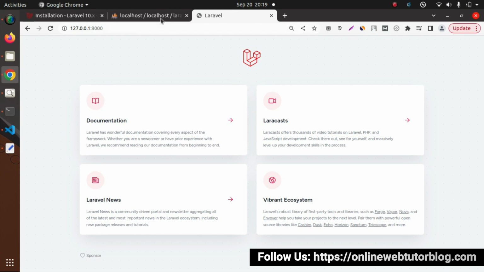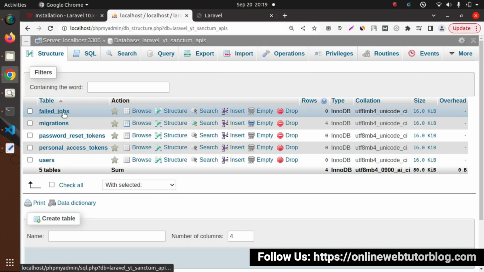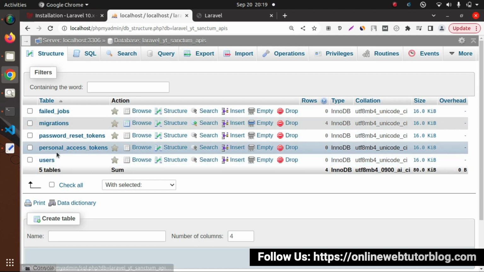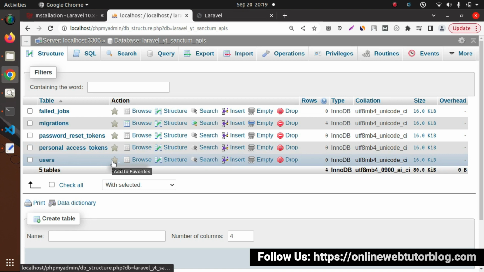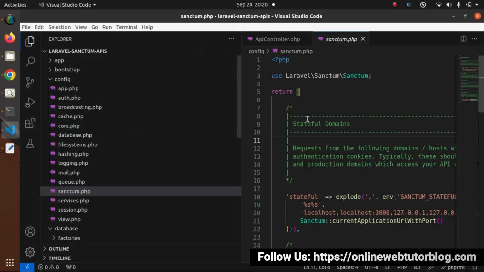Back to the browser. Go here, click on structure. Now we can see that all tables are created. Here we have a table called personal access tokens. Once we generate any token value using Sanctum, all those Sanctum token values will be stored inside this table. So this is all about the Sanctum Authentication package.